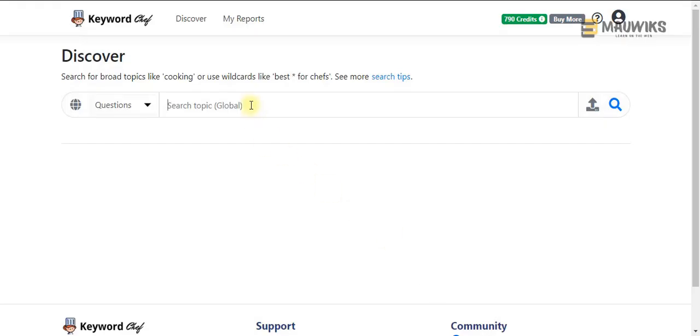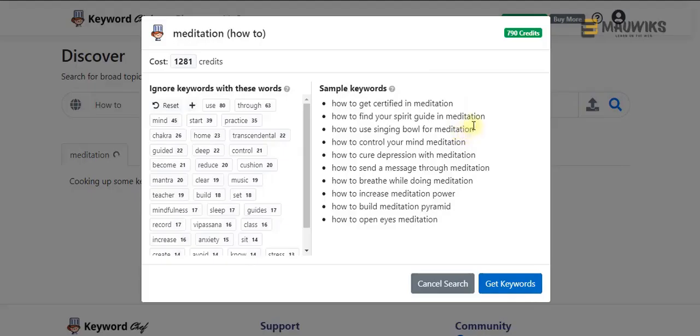So, as you can see, if you don't like these keywords, then you can just cancel and then search once again for meditation. And let's try the how to. So here are the results.